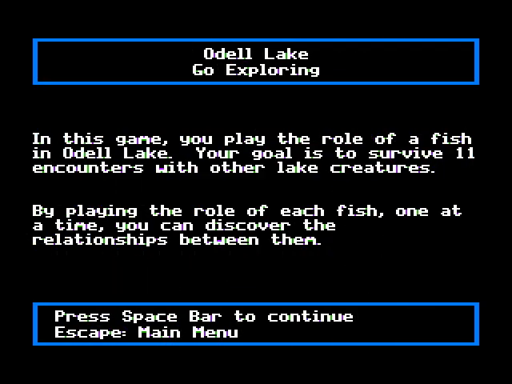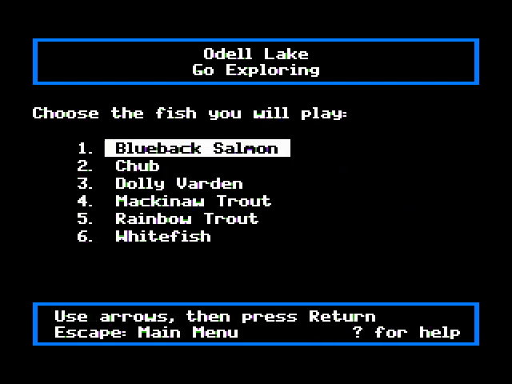Let's try it out. In this game, you play the role of a fish in Odell Lake. By playing the role of each fish one at a time, you can discover the relationships between them. Choose the fish you want to play as.